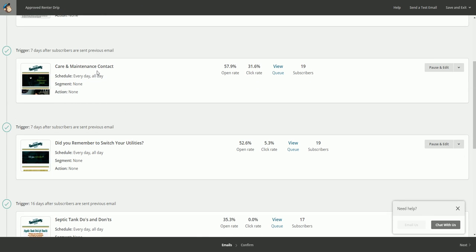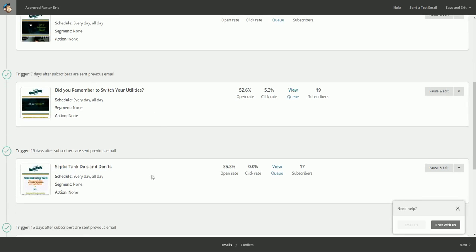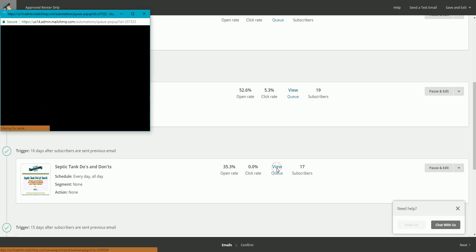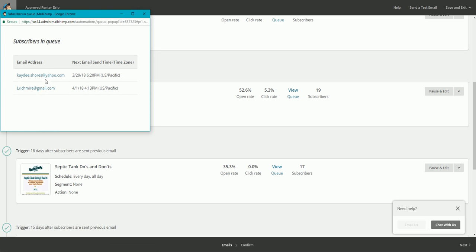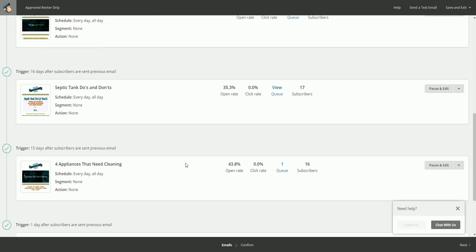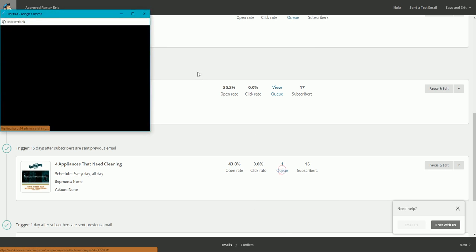So then 7 days after they get the care and maintenance contact email, they will get the did you remember to switch your utilities email. And then 16 days later, they're reminded what is okay with septic tanks and what is not okay with septic tanks. Let's see if anybody's in this queue. There are 2 people who will get emailed in the next 2 or 3 weeks. This person is going to get emailed on the 29th of this month, and this person's going to get emailed on the 1st. And then 15 days later, they will then get the appliances that need cleaning email, and there's 1 person in this queue as well.